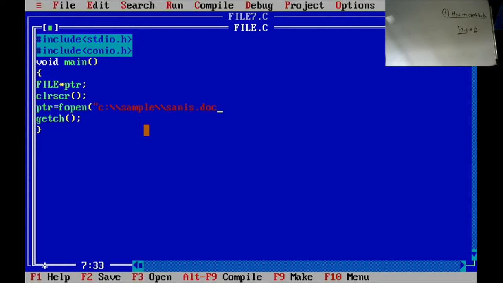And after giving the double quotes, here again you have to put a comma, and in double quotes you have to mention the mode. Now I'm giving the mode as W. I'm going to explain this. W is the write mode. Here we are going to see basically three modes: write mode, read mode, and append. So W means the write mode.